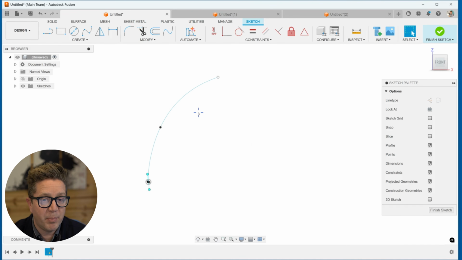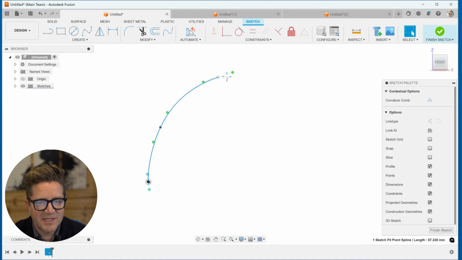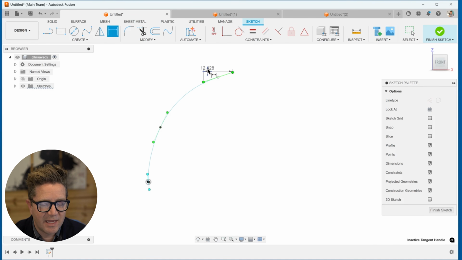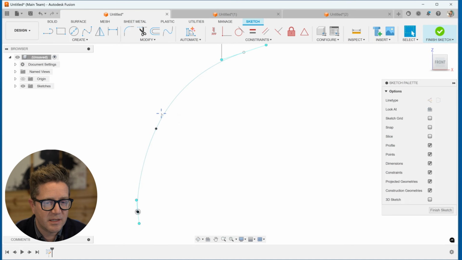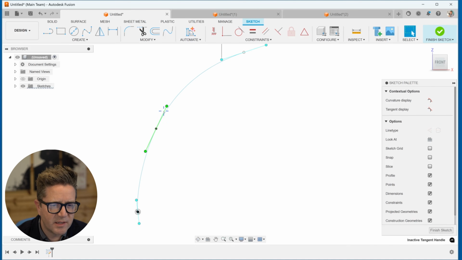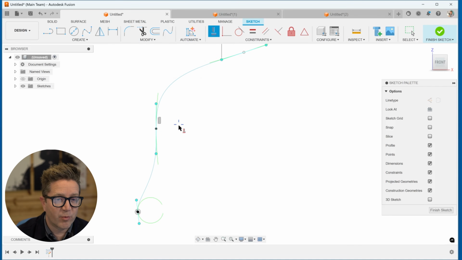Here, you can't. But what you can do is dimension these handles. You can dimension the total distance, the horizontal distance, the vertical distance. You can dimension that. You can even add constraints. Looking at this second handle here, I select the line. I can come up and choose vertical, and you can see that it resolves that and it's locking this in.